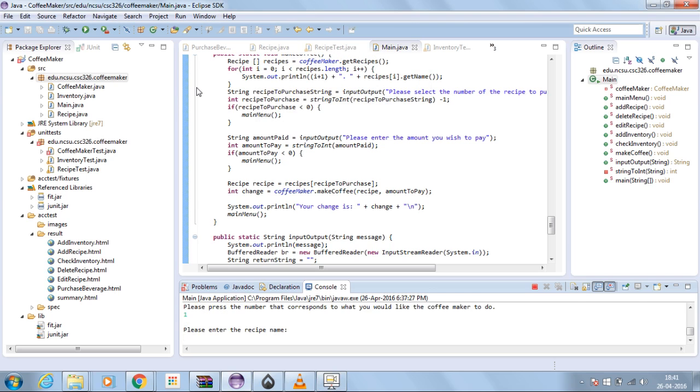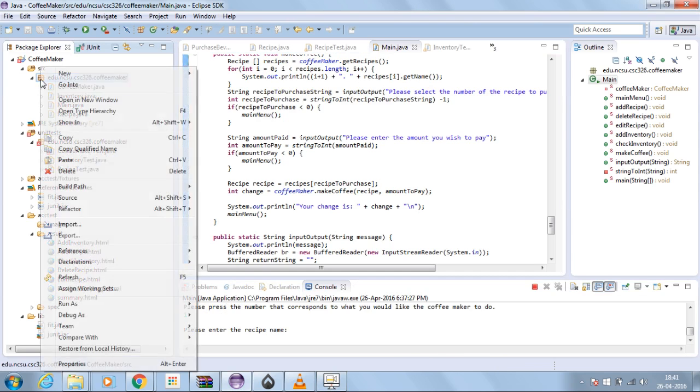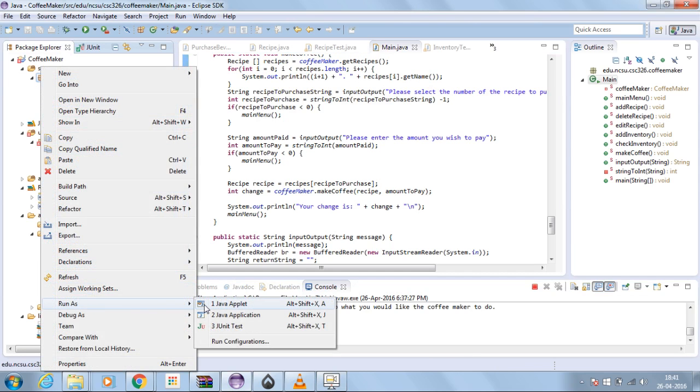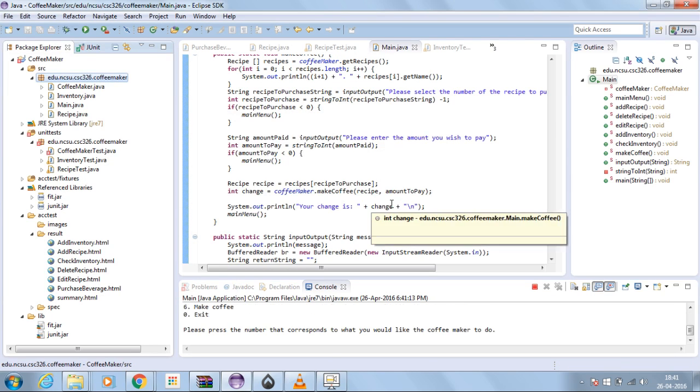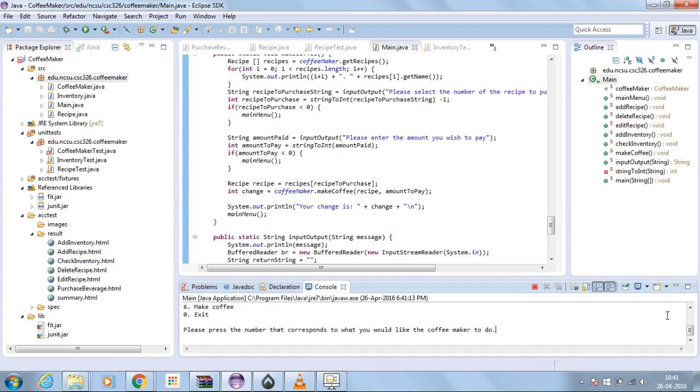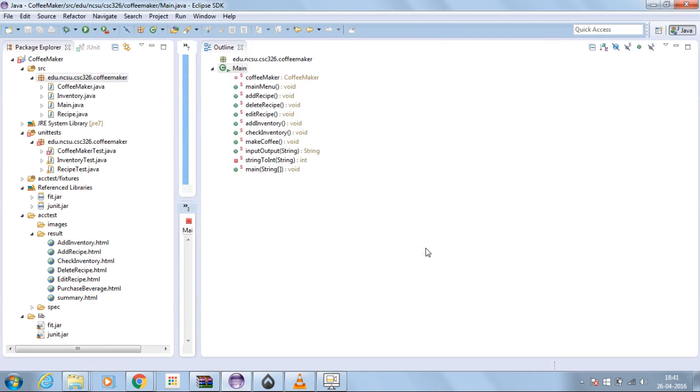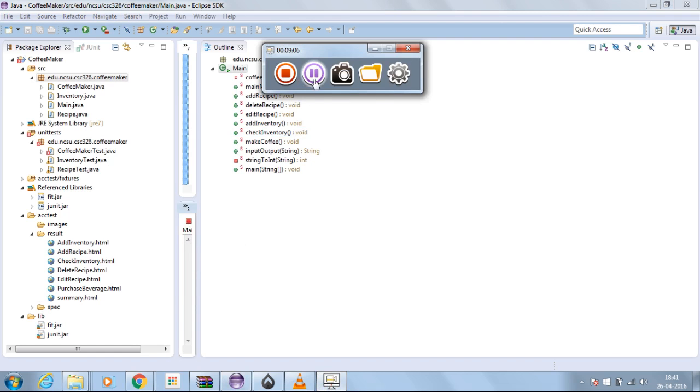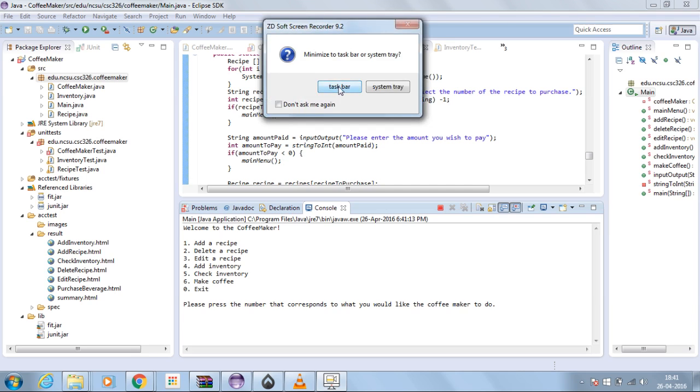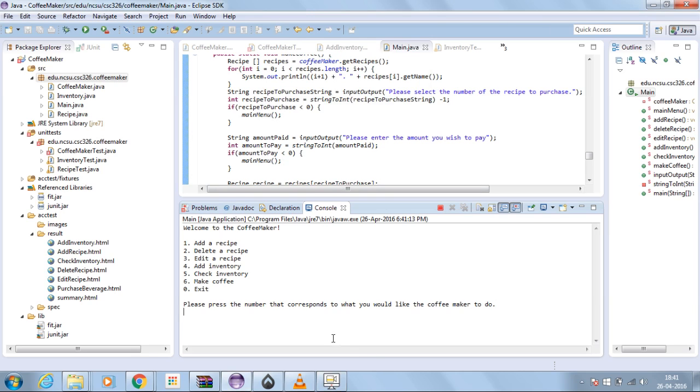So I'm gonna show you now how we are going to run our program and check. As I showed you, this is showing welcome to the coffee maker program. Here is the console, where you can see it is asking me to add a recipe, delete a recipe, edit a recipe, add inventory, check inventory, and make a coffee.